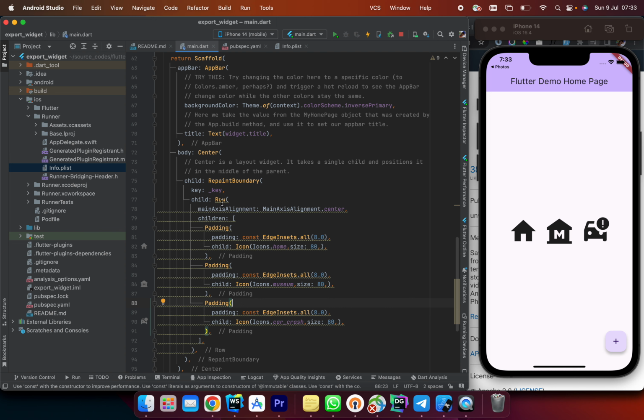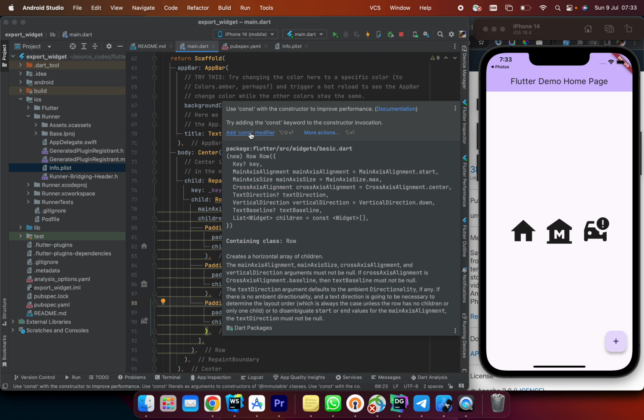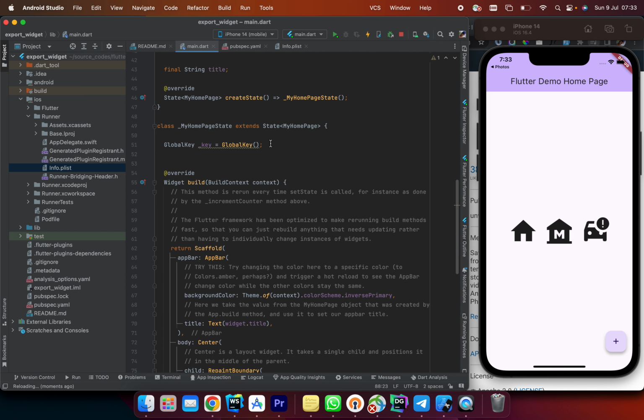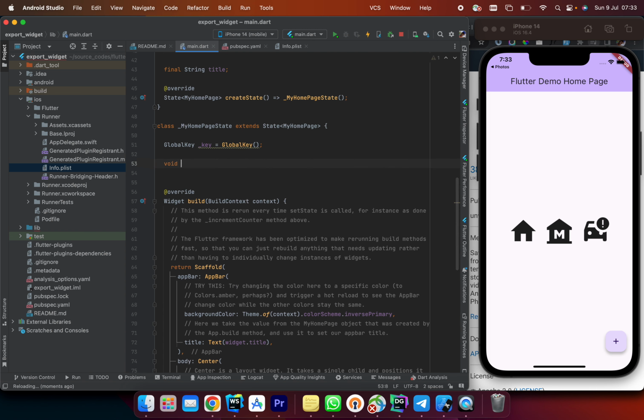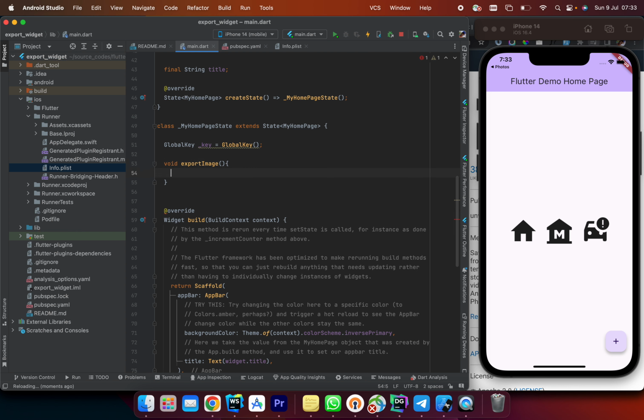So let's do it. We have to add a function, void exportImage. This is our function. In this function you have to make it asynchronous, because we are going to add activities which take more time, which cannot be run synchronously.